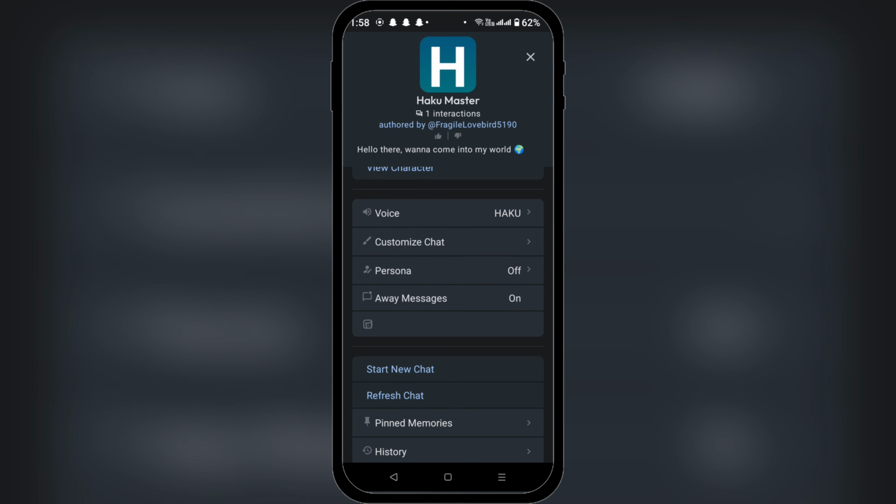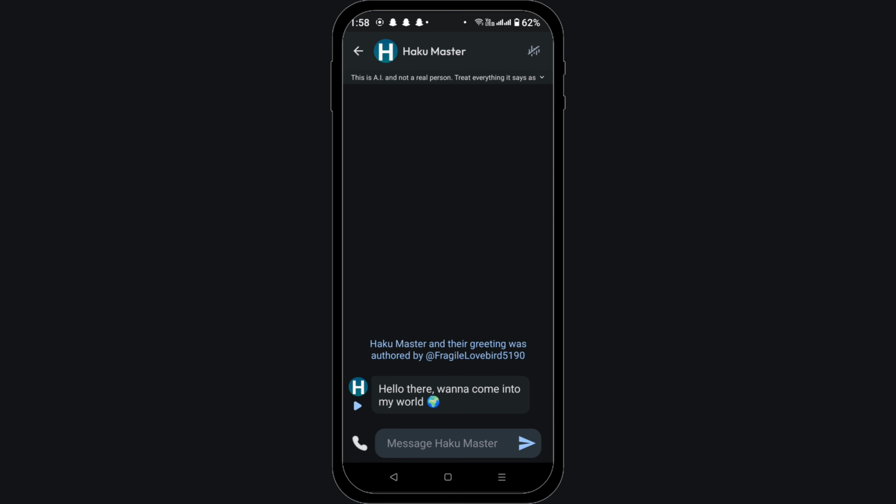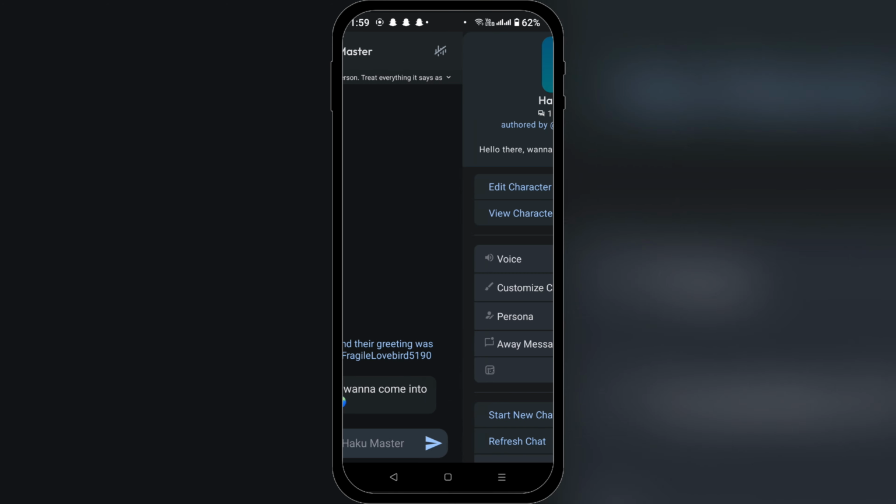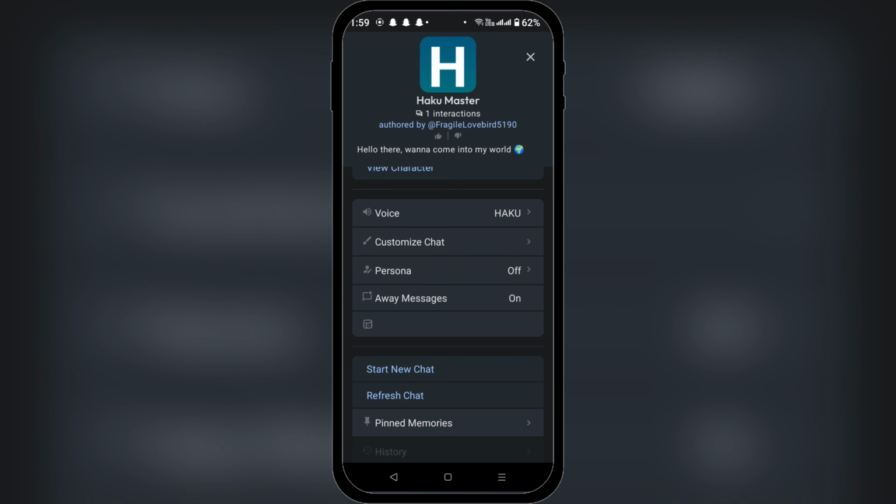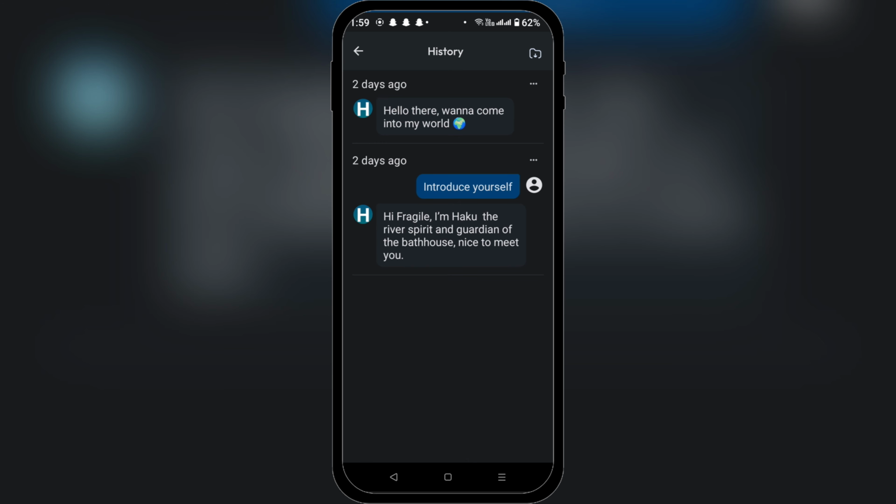Now to delete a chat, you can refresh it. For that, tap on refresh it. So it will start the chat from the beginning. However, this wouldn't delete the chat history. So if you again go to the character, under history you can see the history. This was the history. You can either archive it or you can delete it.